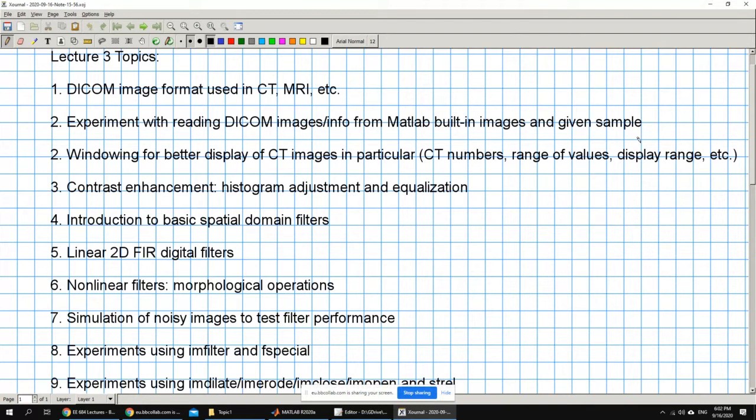We're going to do some experiments on how to read DICOM images using samples from Matlab built-in images. And I gave you one sample image in the data that I posted on Blackboard. So we're going to see the difference between the two, and we're going to see something based on what we read from the DICOM here.